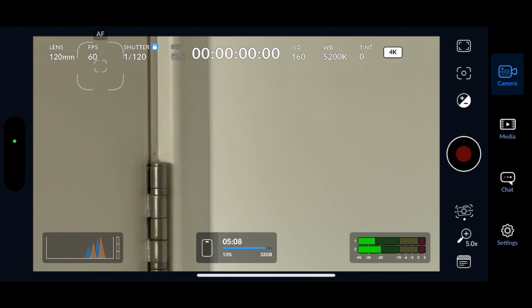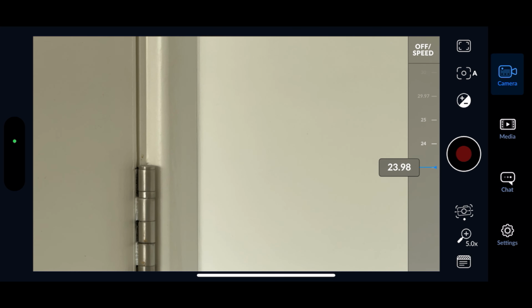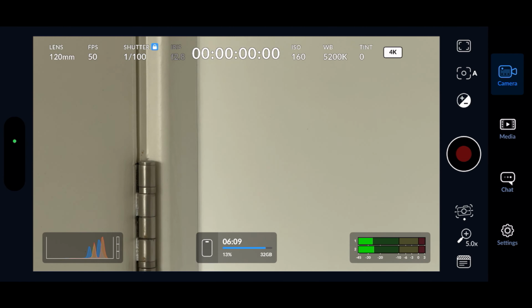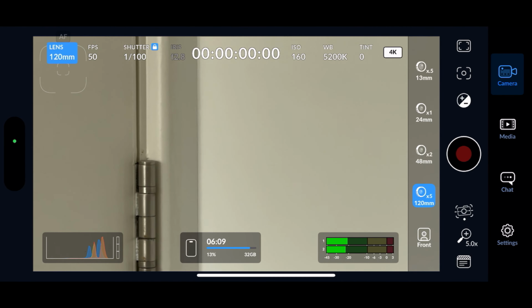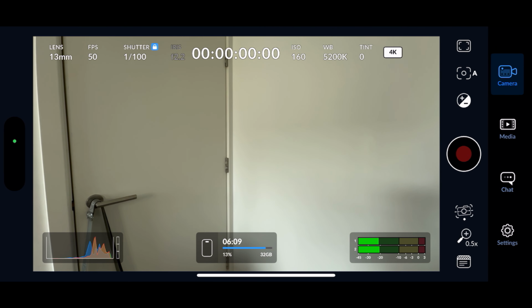Now moving on to FPS. So I can go to 60, 50, 30, 29, 23. So it starts off at 23. You can go all the way up to 60. Let me just come off of this screen here. Now, if you notice that all of the features are gone, all you need to do is swipe anywhere on your screen and all of the things will come back up. Now I'm going to go back to my lenses and change the lens back to the 13. So it gives me a bit more space and you guys can see more.